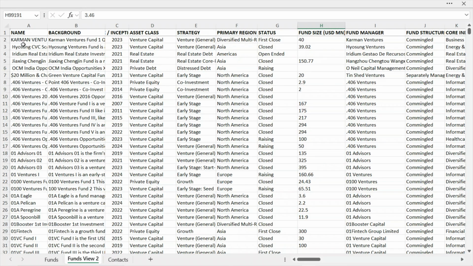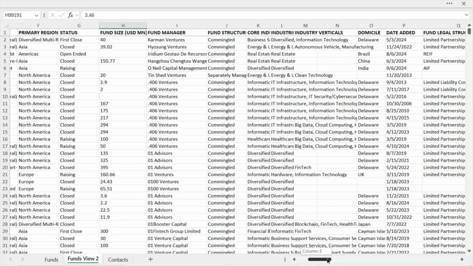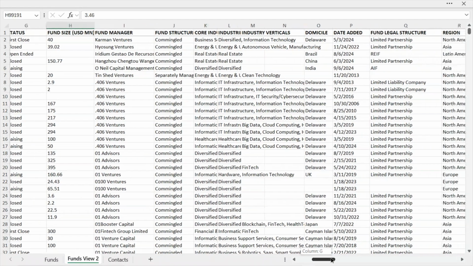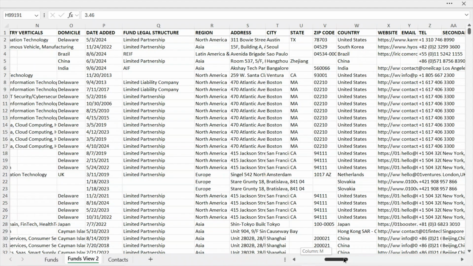So you can see the name of the fund, the background of the fund, the inception date, asset class, the strategy. It could be venture capital, early stage. It could be real estate. It could be growth, depending on what the fund profile is, the region of fund status, whether it's open, closed, raising, fund size in millions, the fund manager, of course. And then as we scroll over to the right, you're going to get information about fund structure, core industry, industry verticals, and so on and so on. Date was added, some legal structure, and then of course information about where the fund is located.